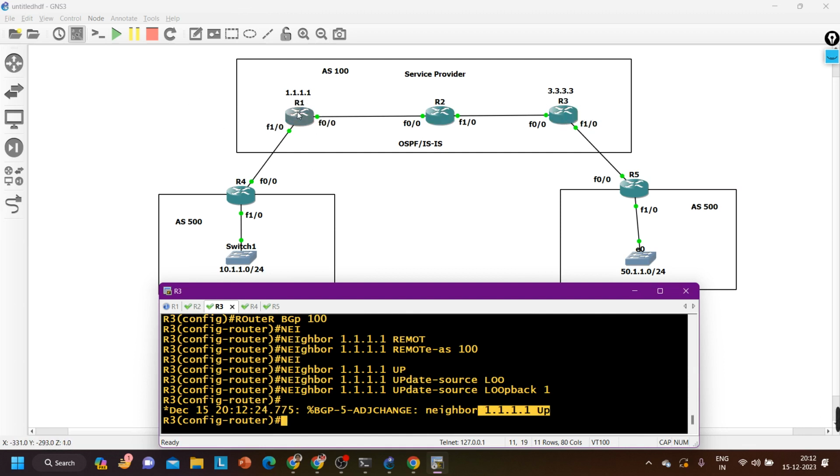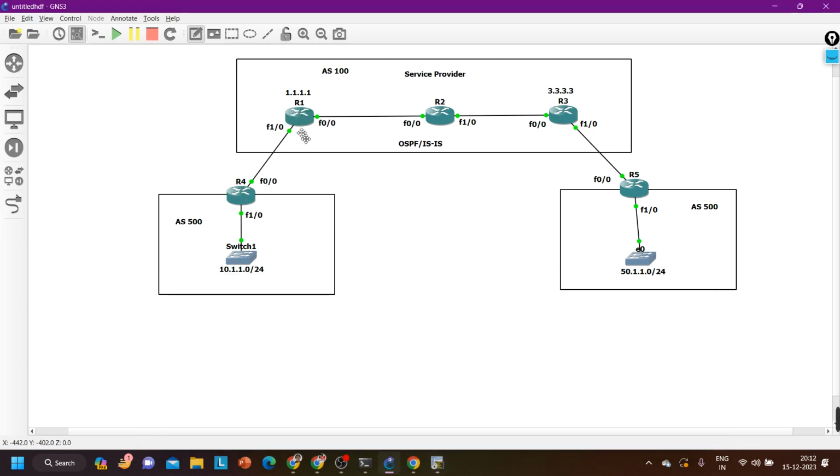Now we are going to configure BGP between PE and CE routers. This R1 is the PE router, provider edge router. R3 is also a provider edge router. And R2 is a provider router, P router. So R2 is a BGP-free router, right? On R2, I have not configured BGP. R2 is a BGP-free router.